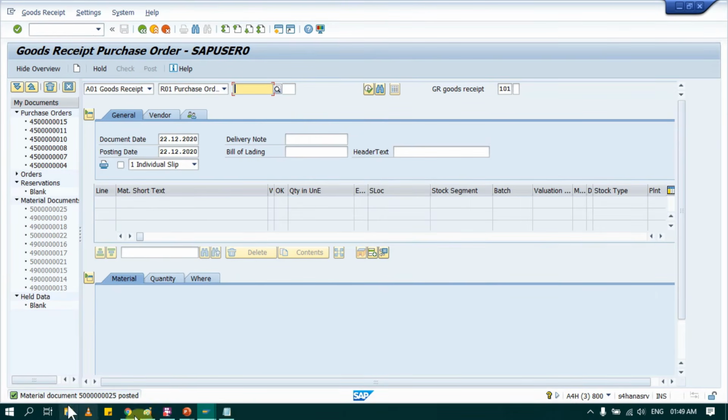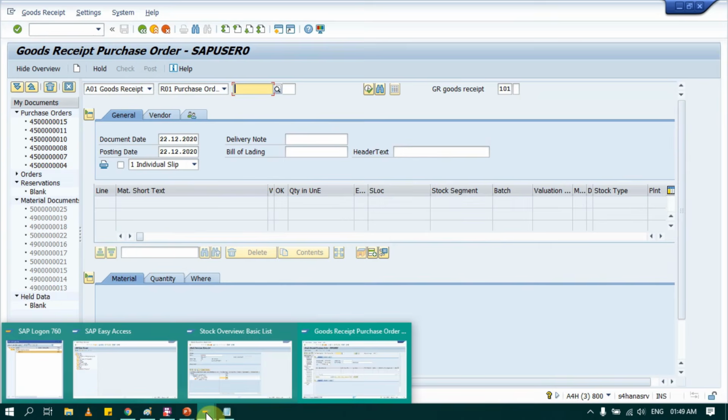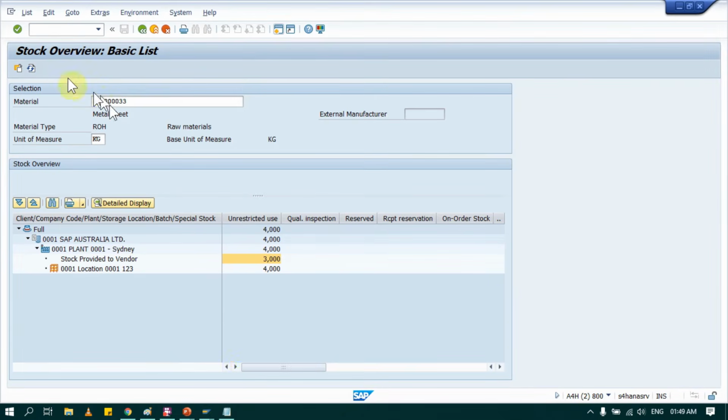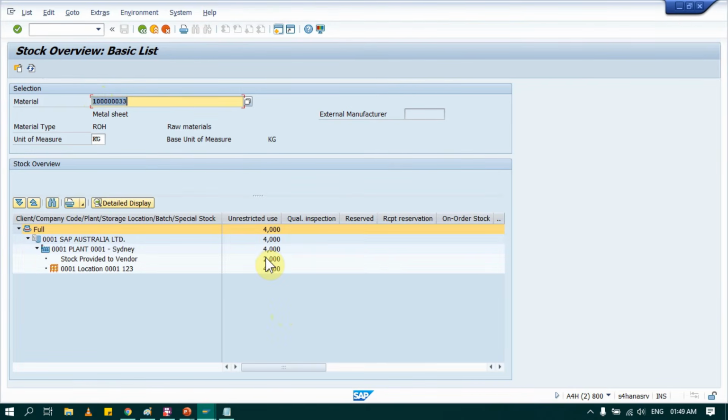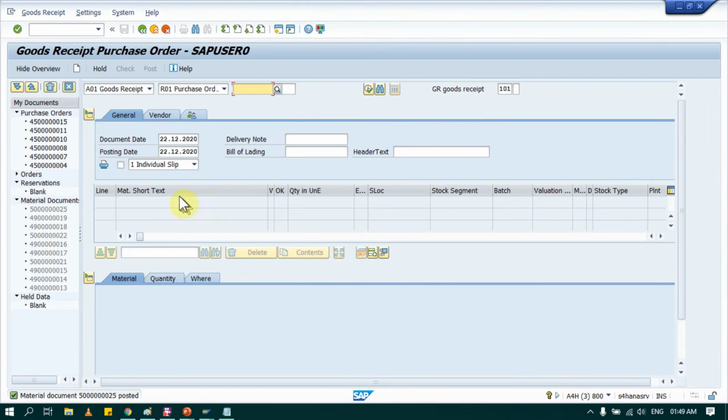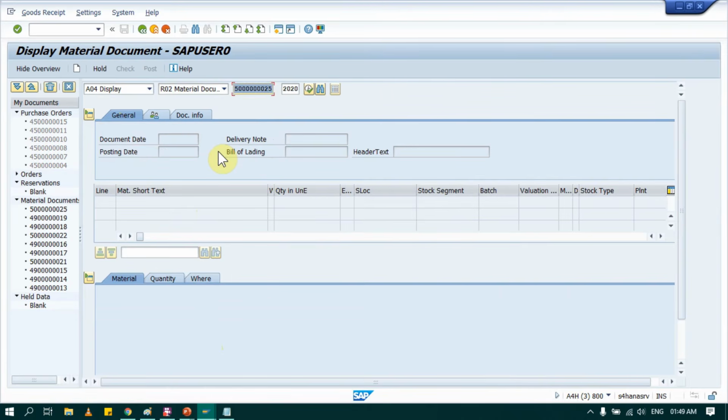Once you post this document, again check your stock and see what changes happen here. Now the vendor returned us one material that we consumed. Now in this tab, we will see more details about that goods receipt. So I will go into display, and here we can see this is the recent GR done.